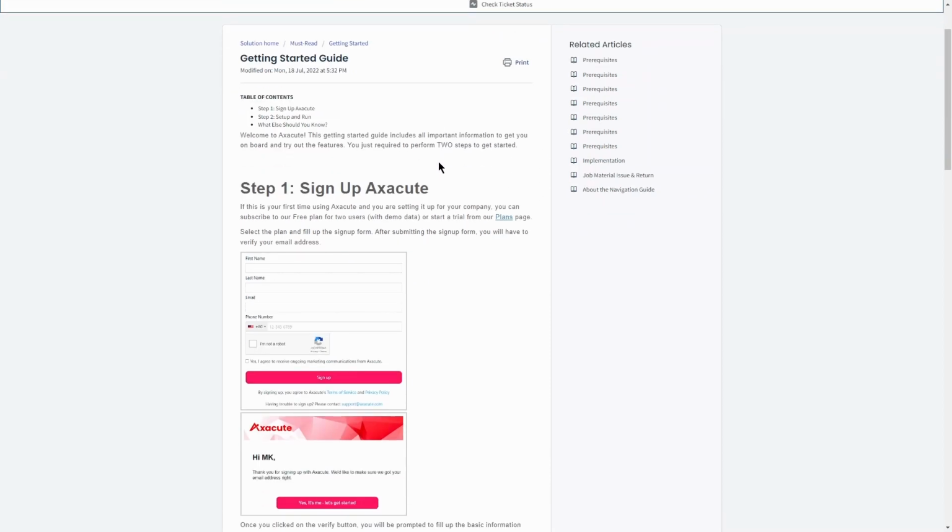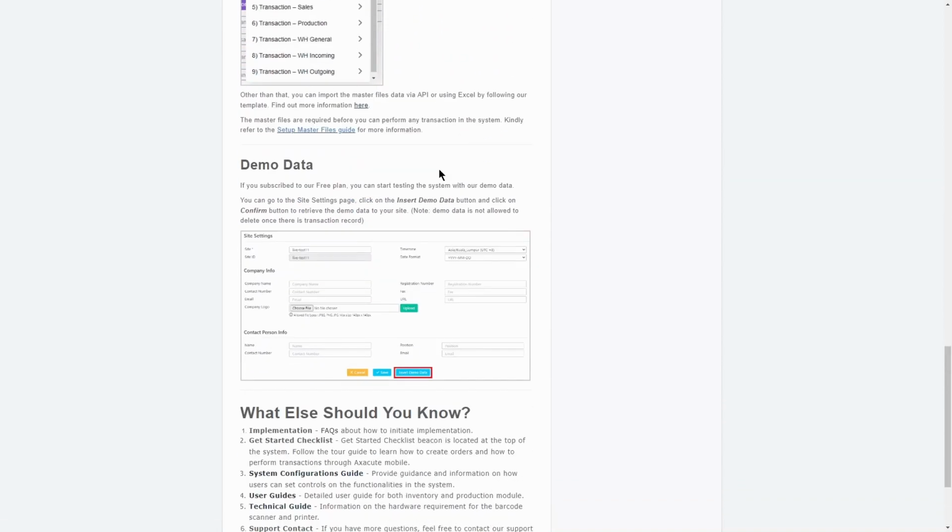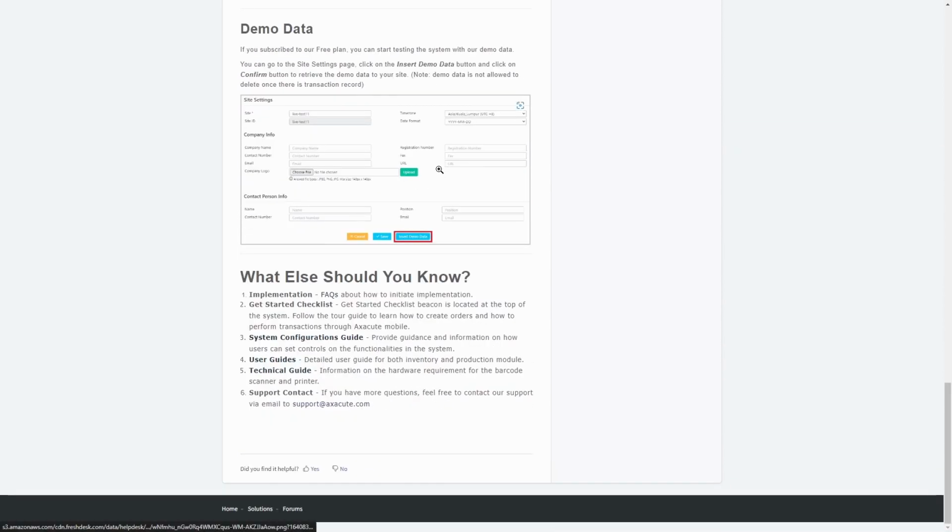If you prefer reading, a step-by-step guide on the sign-up process with picture illustrations is also available on our website for your reference.